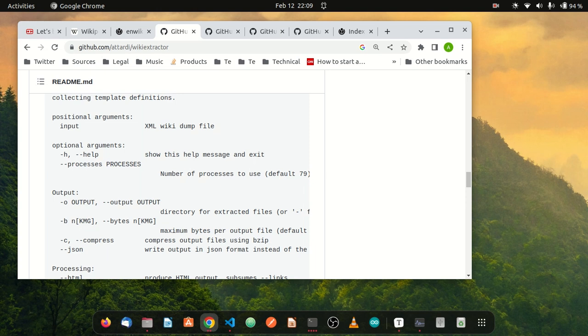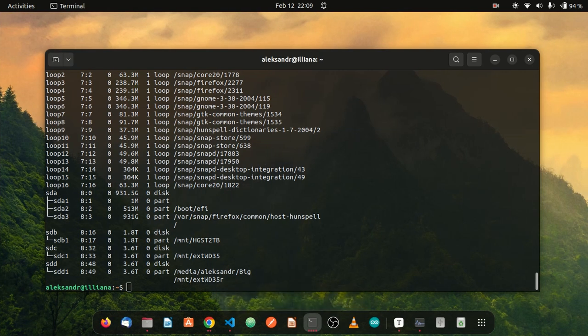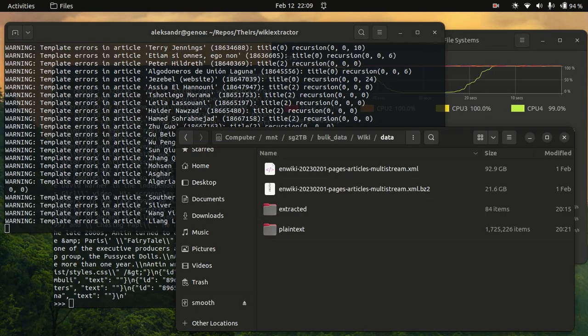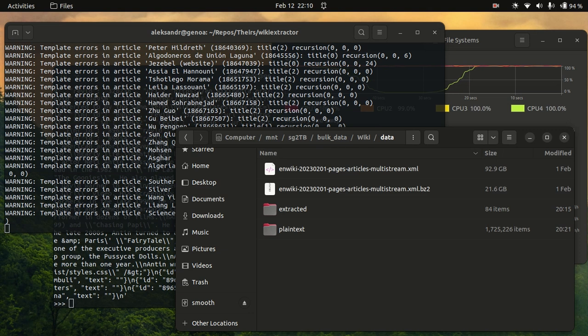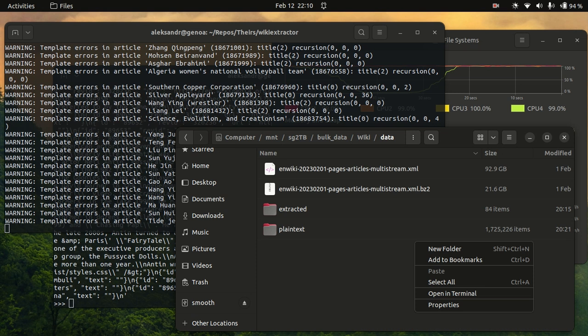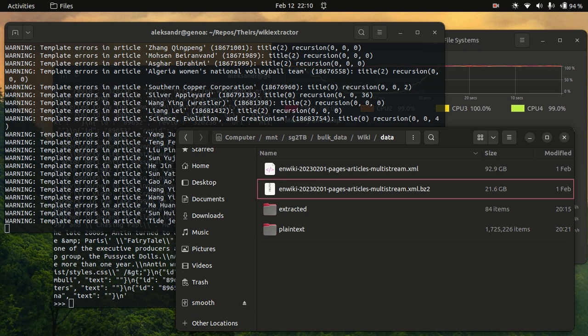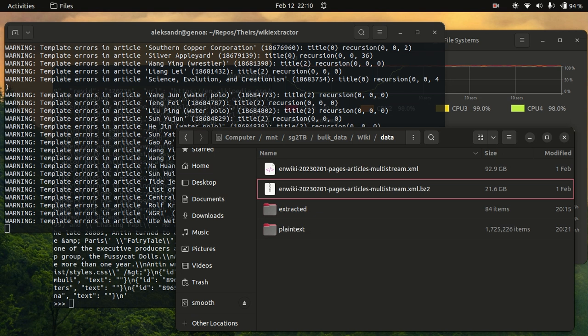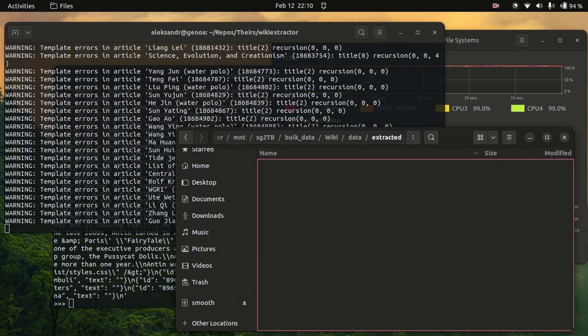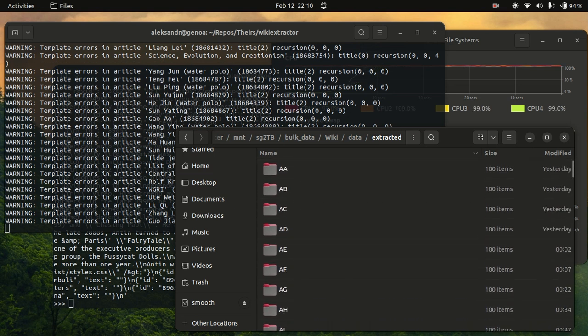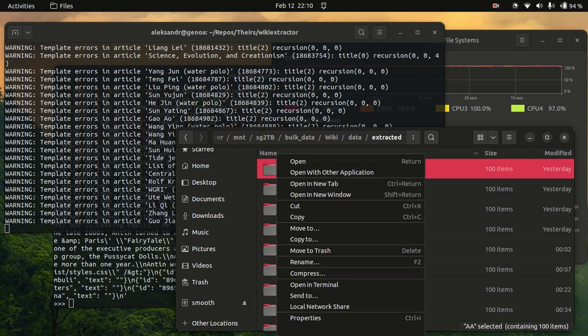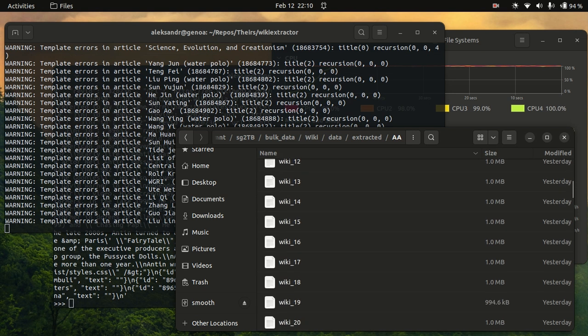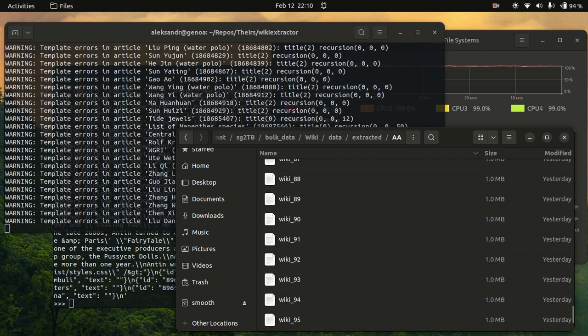When you do that, what you end up getting is something that looks kind of like this. Here is the compressed file, again 22 gigabytes. Here is the extracted file. It's an XML file, almost 93 gigabytes. And then the extraction process will go to the folder that you select and spit out all of these subdirectories. Each one of these will have 100 files in it, each right at a megabyte. And each one of those files, if you open it, will have a JSON for several different articles.